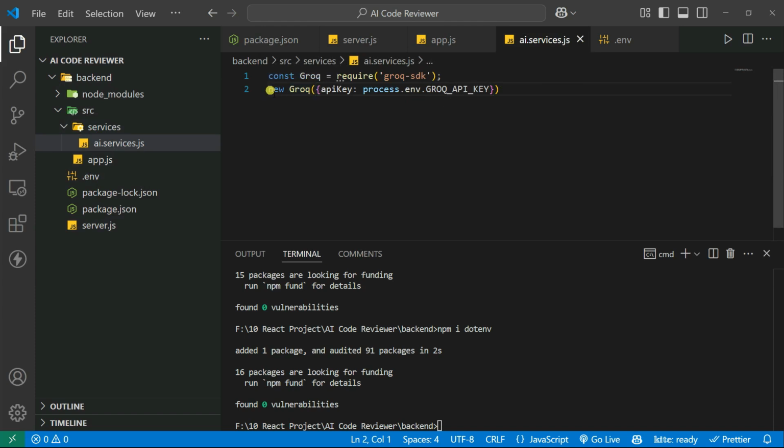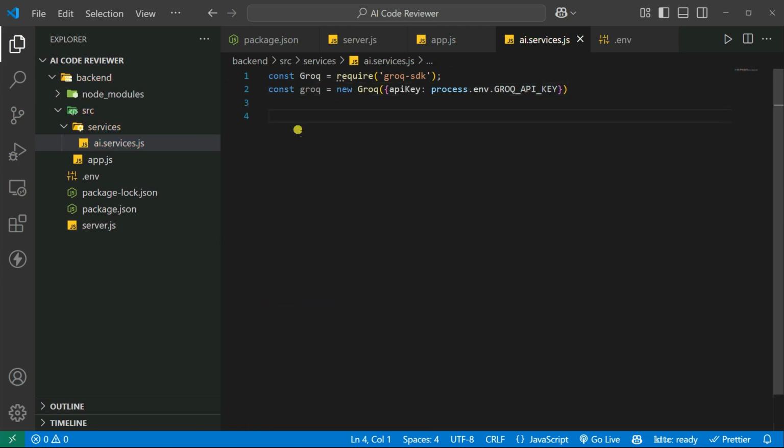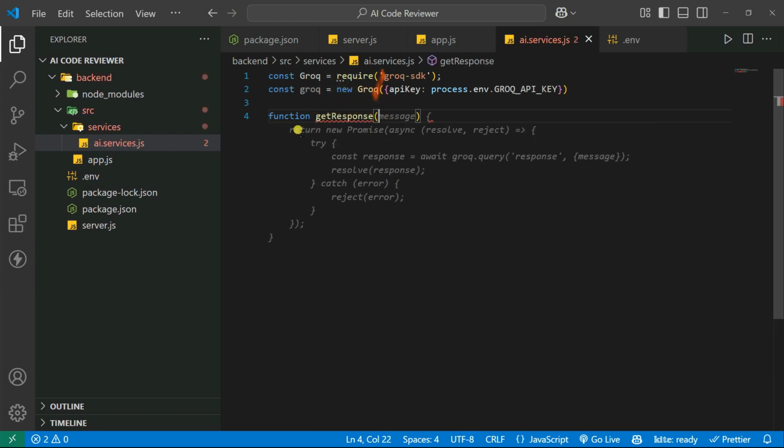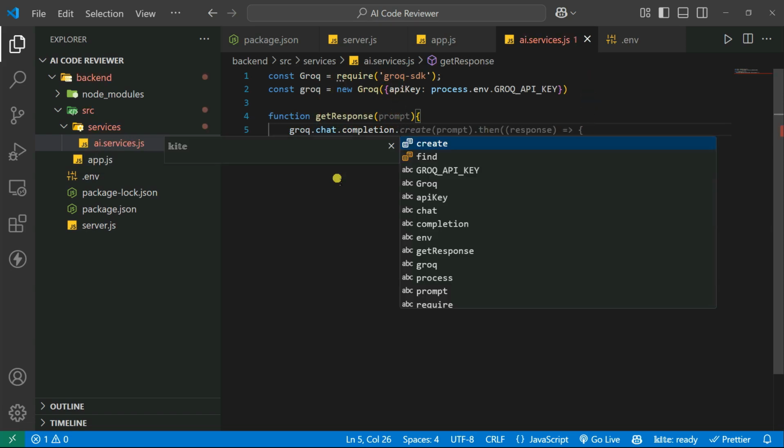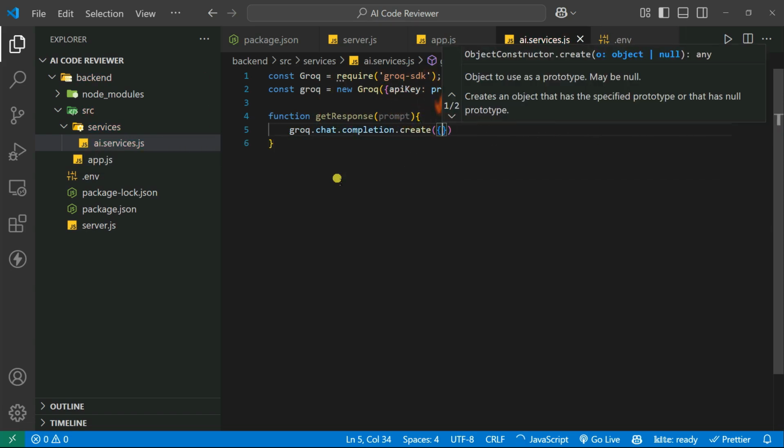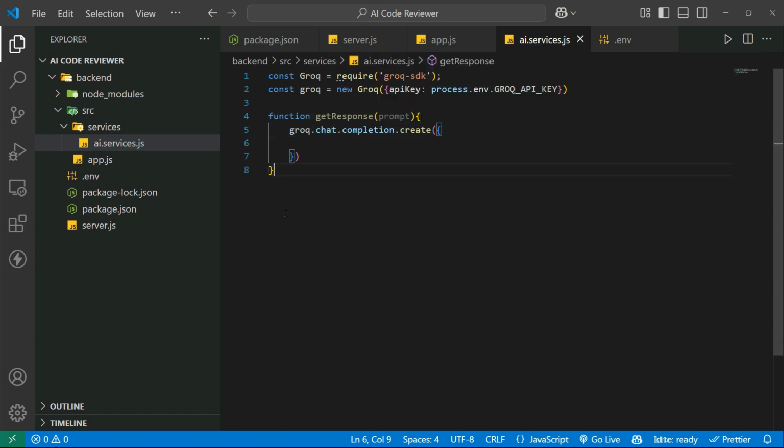Now let us store it inside a variable called const, let's say groq. Now let's create a function called getResponse. This function takes one prompt, which we pass as a parameter to our large language model. For that you're going to use Groq, right? So let's say groq.chat.completions.create, and inside that we simply pass two things. One is the messages, and the second is the model.